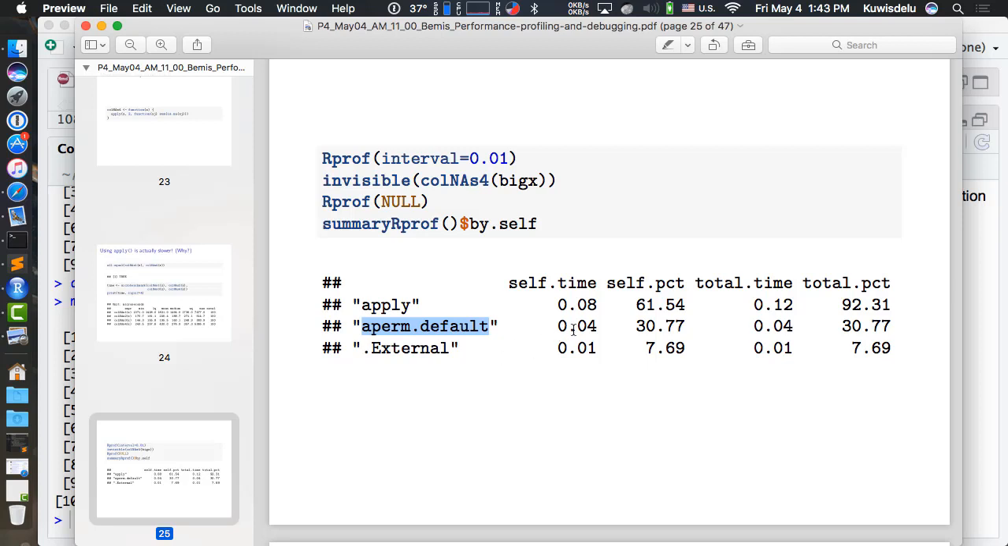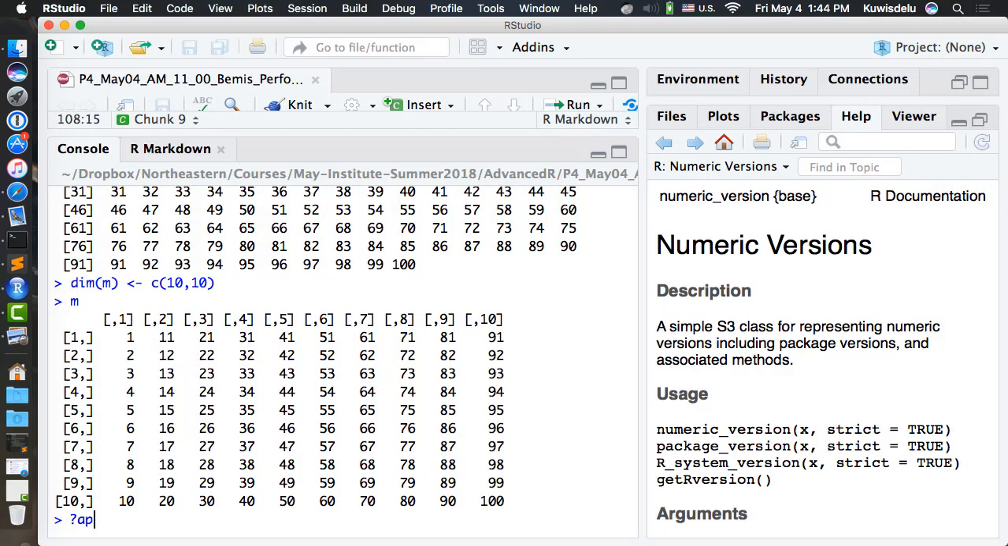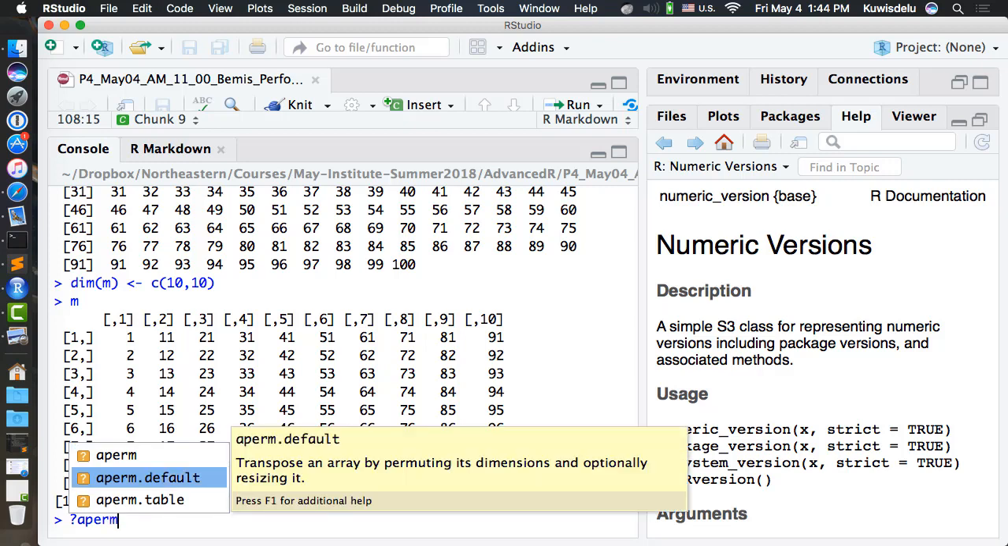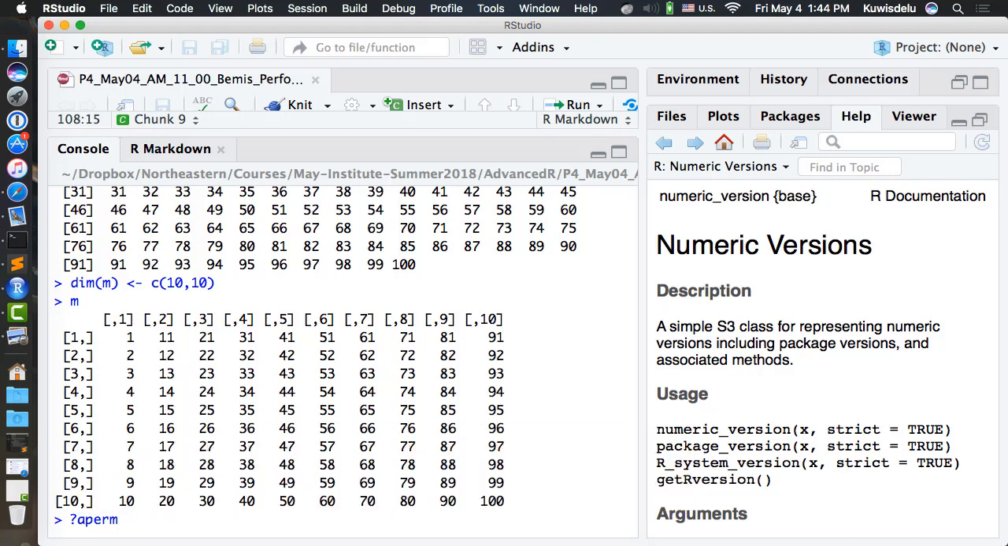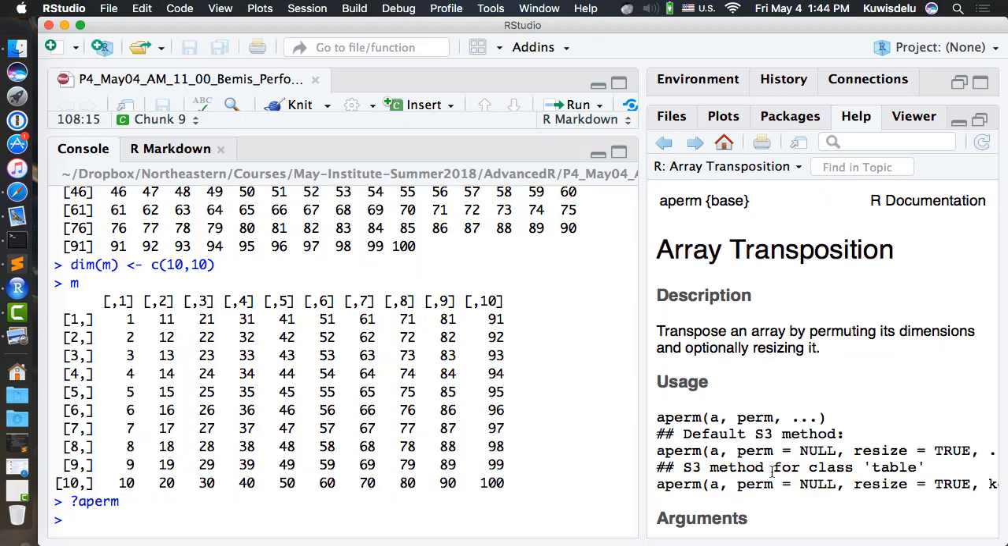It's the default method for some generic function called aperm. I heard a few people saying something similar. So, good. All right. So aperm.default is the default method for a generic function called aperm. What that does is it transposes an array. So it's like just transposing a matrix, but it's a more generalized version for arrays as well that can work for higher dimensions.